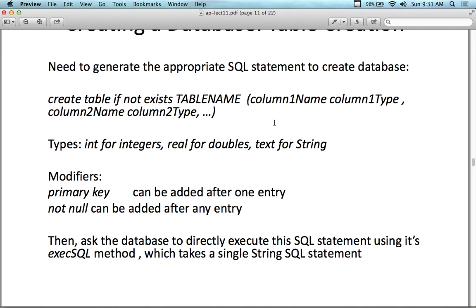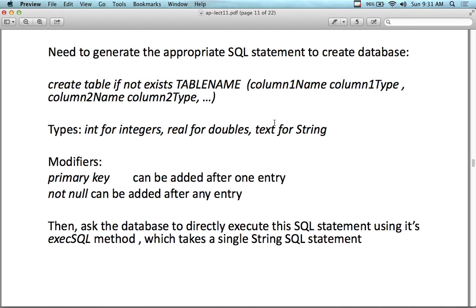Types: integer for integers, real for doubles, text for strings. So the data types are going to be supported. In fact, you can go online and probably find SQLite database documentation. It's the same SQL database that's supported on the iPhone and on other devices. So the syntax is the same. It depends on the platform and the language you're writing it in, but a query is a query.